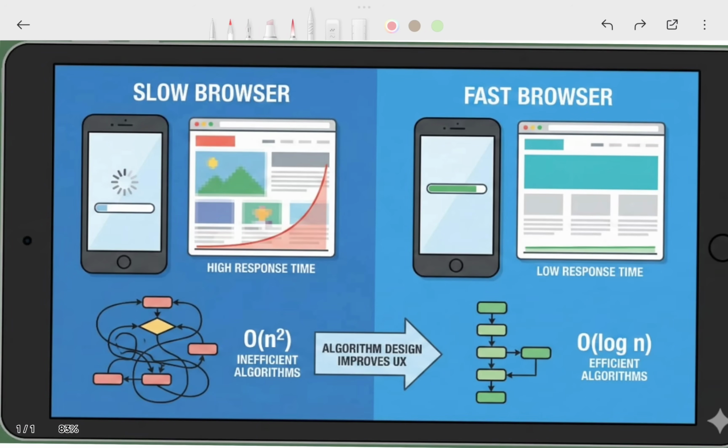On the left side, I see one browser. The time that browser takes to load is very long. So why is the browser designed in that inefficient way? It takes O of n squared time. The algorithm used for designing that software takes O of n squared time to respond, to give the result to the user.